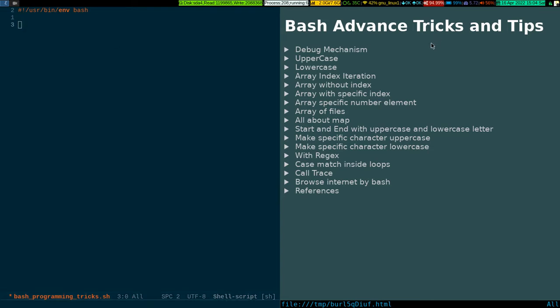Anyway, on the right hand side, these are my notes, and I'm going to go over all of them one by one, and I'm hoping everything will work so it looks cool. Okay, so let's start with how to debug a bash script.